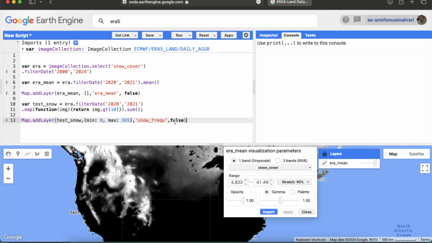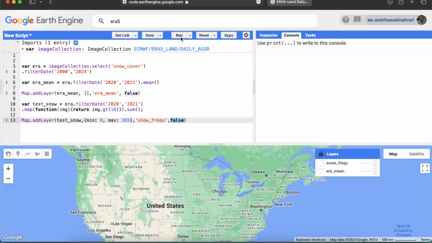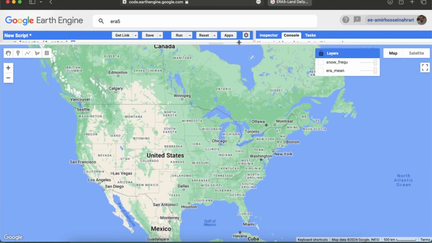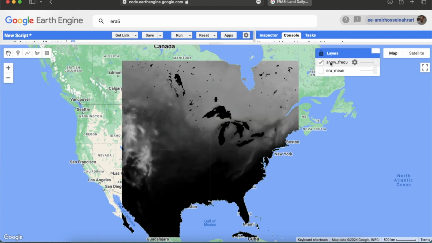One of the other tips that helps you speed up processing in Earth Engine is using false at the end of map.addLayer, because it avoids automatic visualization, which is highly useful for speeding up processing. So save your code and run it again. After a few moments, you will have a new layer. Here, if you check it on, you will have a grayscale image again.